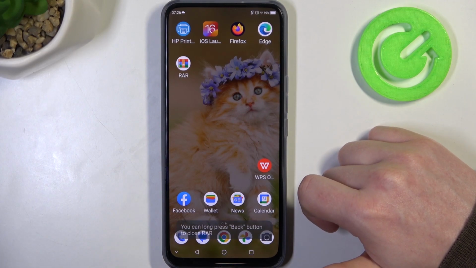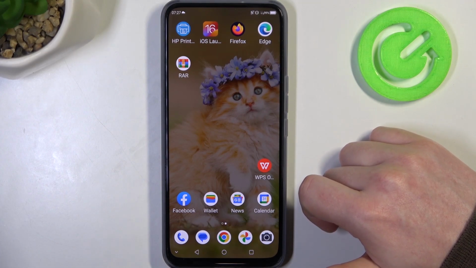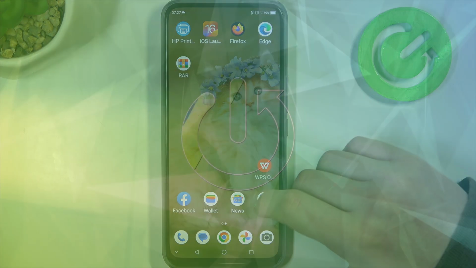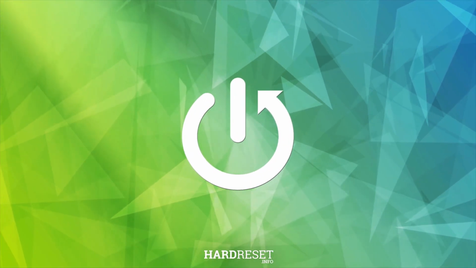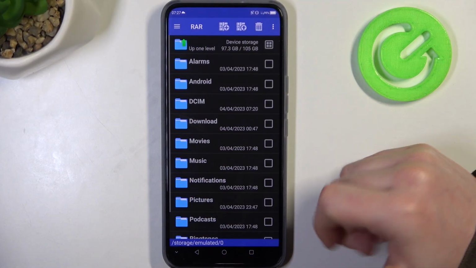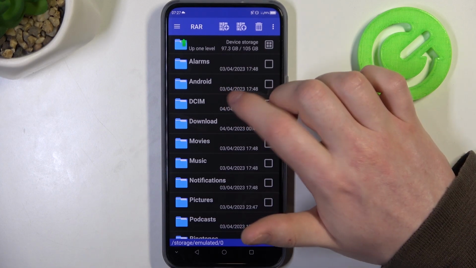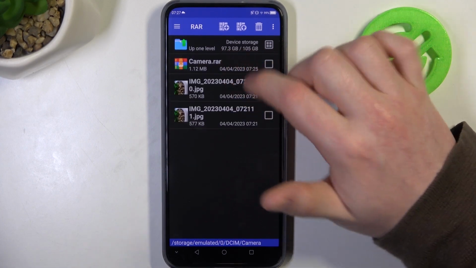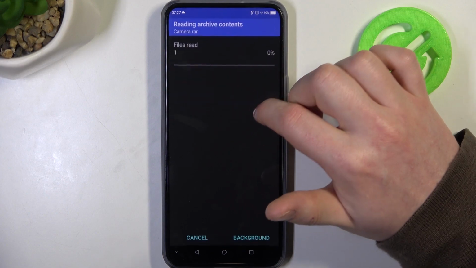Hello, in this video I want to show you how to extract RAR and ZIP archives with ZTE Axon 20. And to do this you will need to get the RAR app I showed you previously on how to download. Now let's open the RAR file that we have right here.